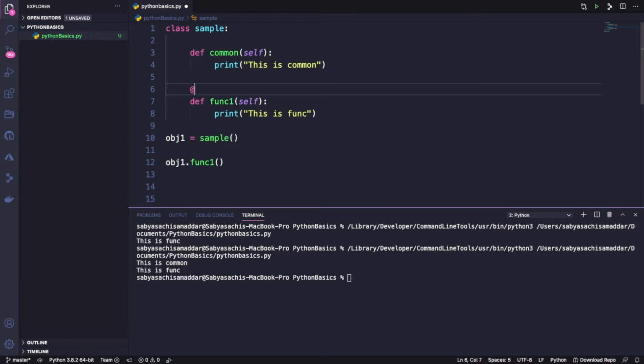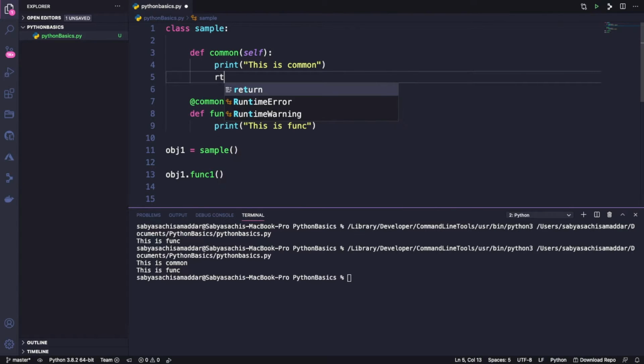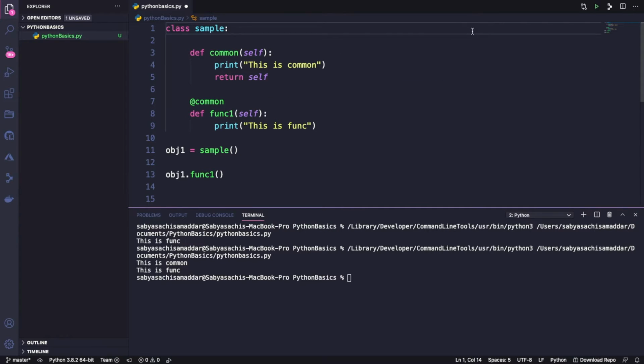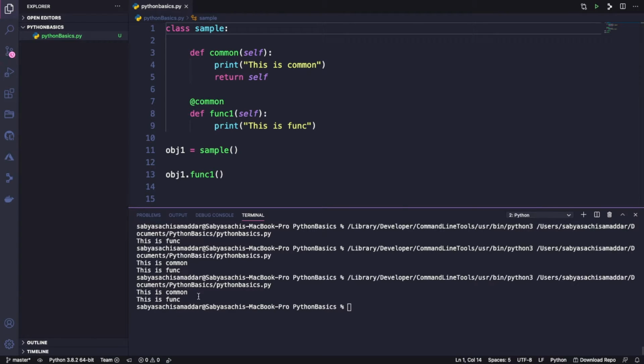Okay, you can have this @ sign, and that's it. In the common function, you just have to return the existing function. So return self will always return the self object. So if I run this, I will get the same output.